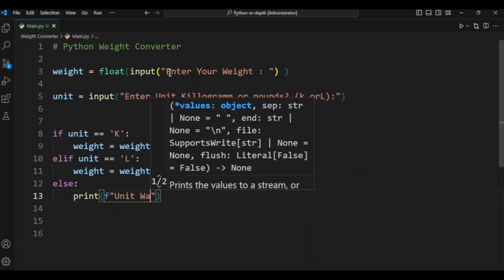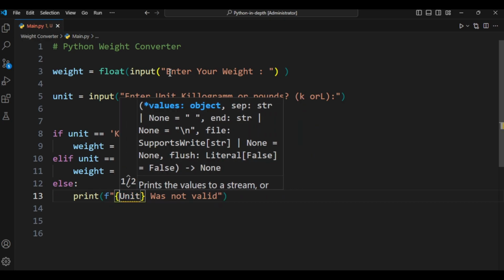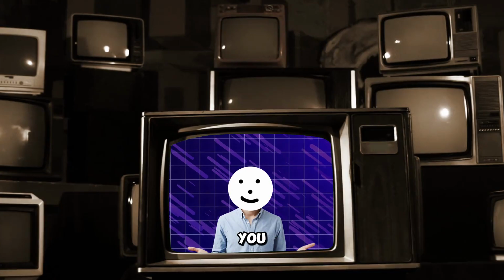Else, the user did not type in something that was valid. Let's print using an F string. Unit was not valid.